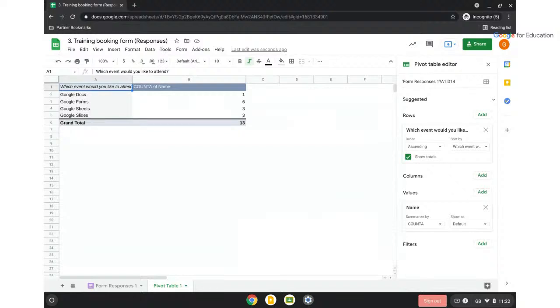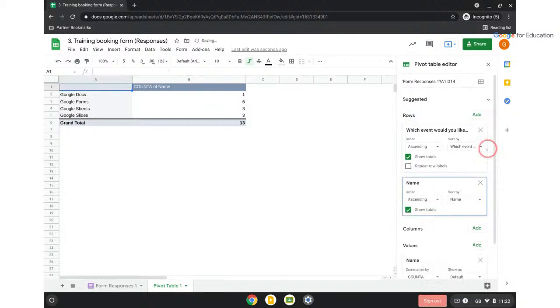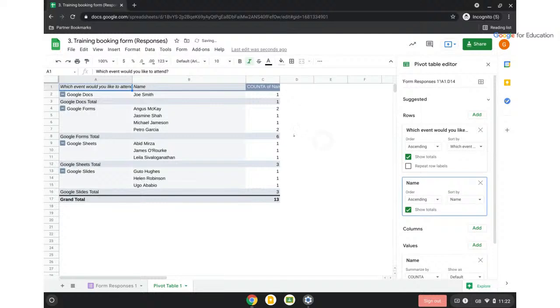That's what it's for. So if I now go to rows and add a new row, I can add the name of the person. And now it will show me in Google Forms, these are the people that I've booked in. Now, it said I had 6 people, but you'll notice Angus has filled it in twice and Petro has filled it in twice. So I've only actually got 4 people, 2 people filled the same form in with the same information twice. So that's always useful to know as well.